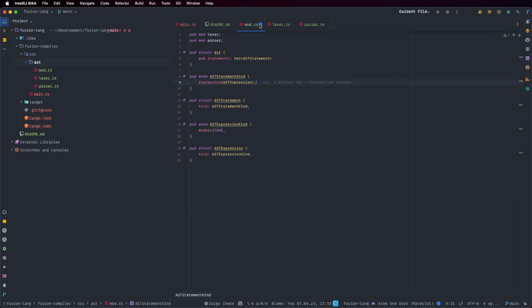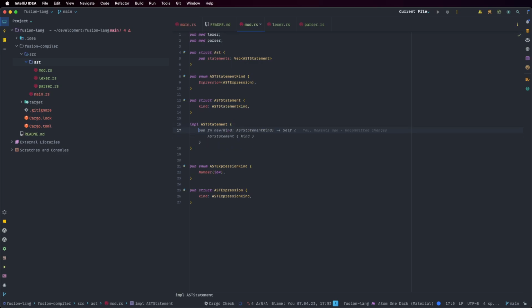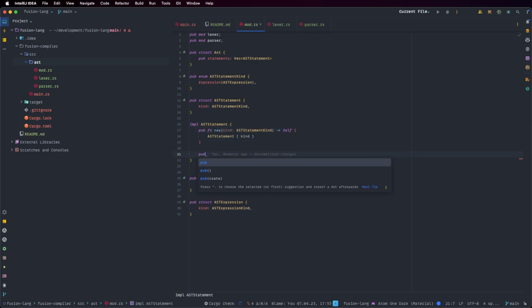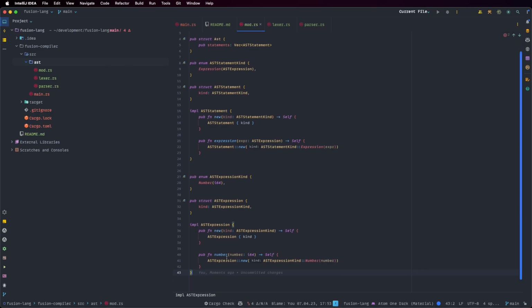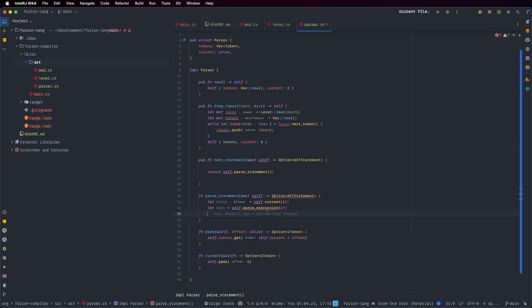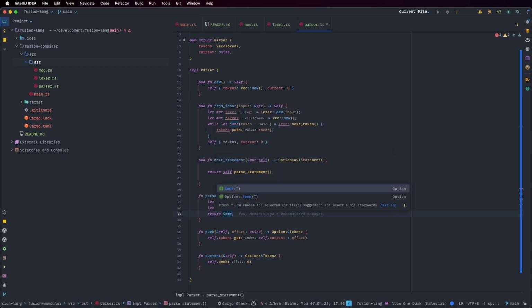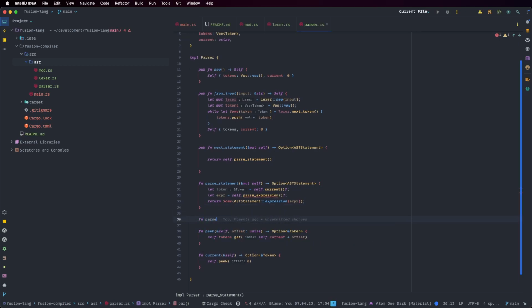And I guess we could also create constructors for these. So we say impl AST statement, new, and pop an expression. Cool. So we're parsing an expression right now, which is not implemented. And then we just return some statement expression. Parse expression.